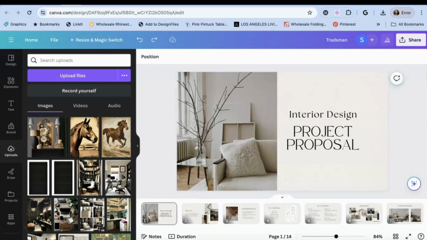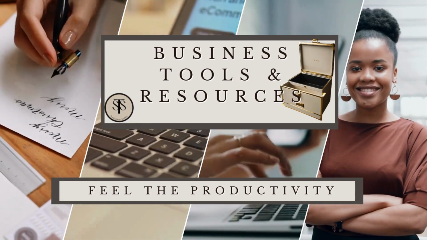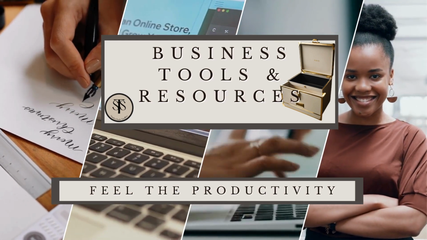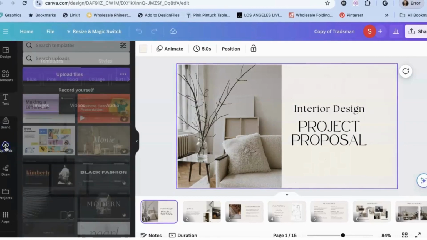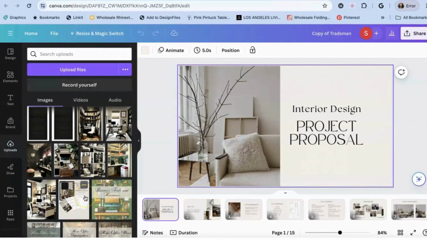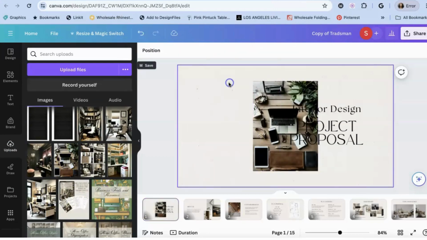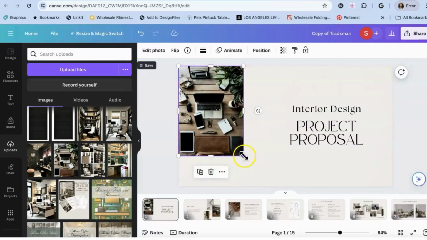Okay guys, so now we are inside of Canva. The first thing I'm going to do is go into my uploads and see if there are any pictures that I have there that I want to add to my space. And I think I am going to add this one. I think it's more befitting of what we're trying to do. We're going to delete that image, and I'm going to take this image and drag it over, stretch it out.